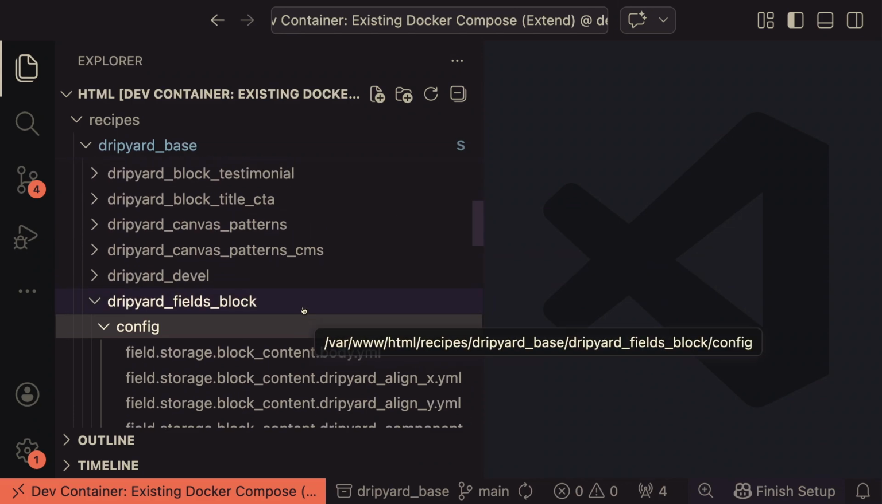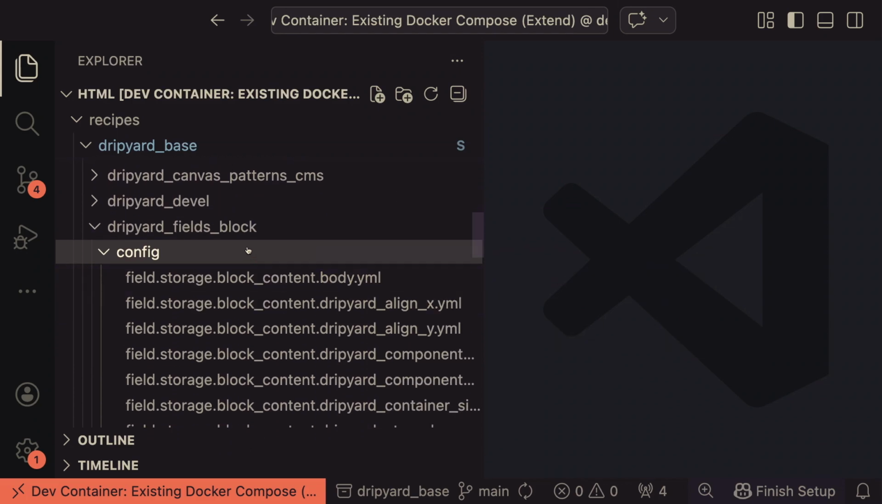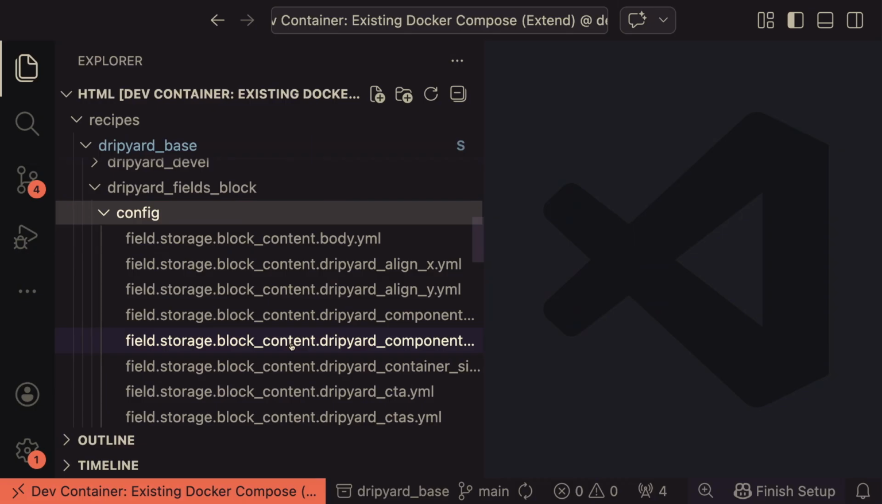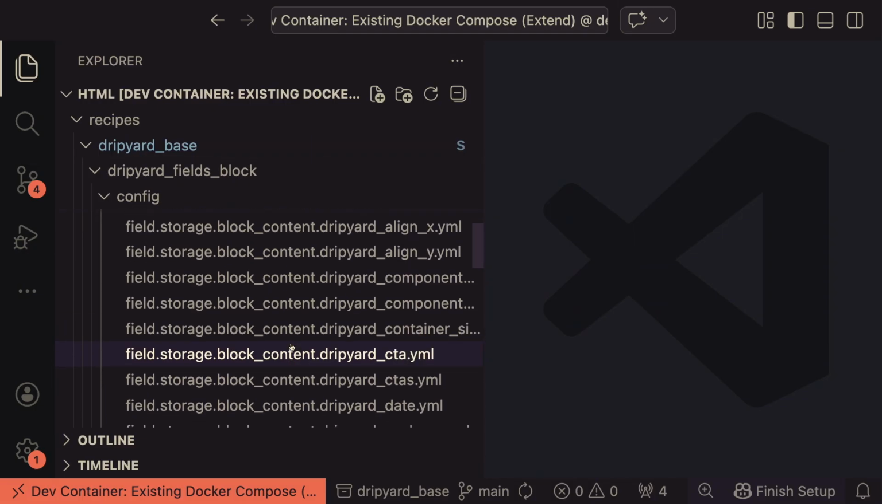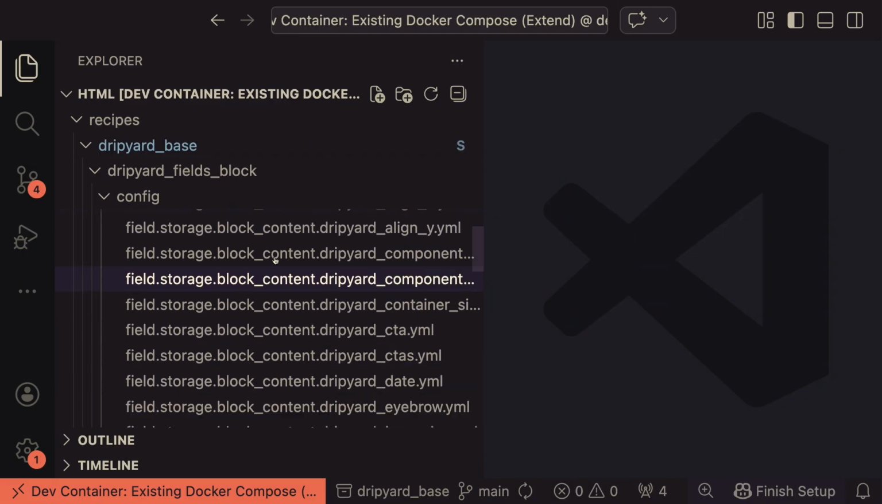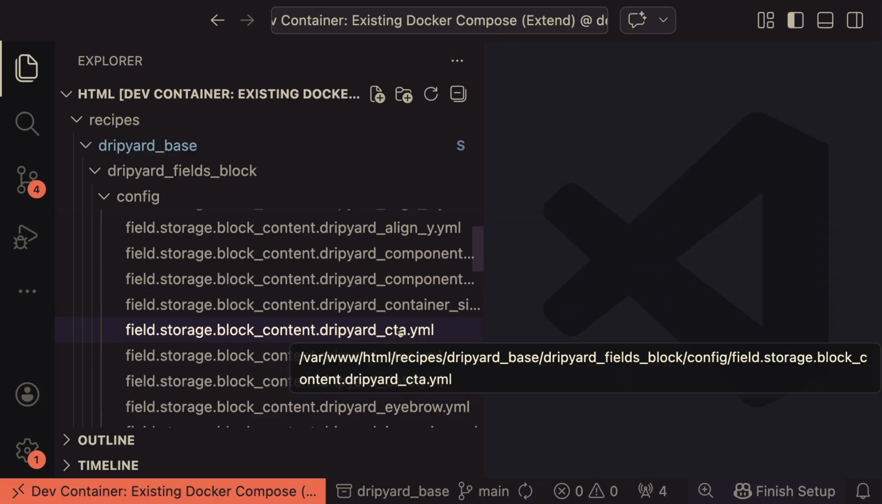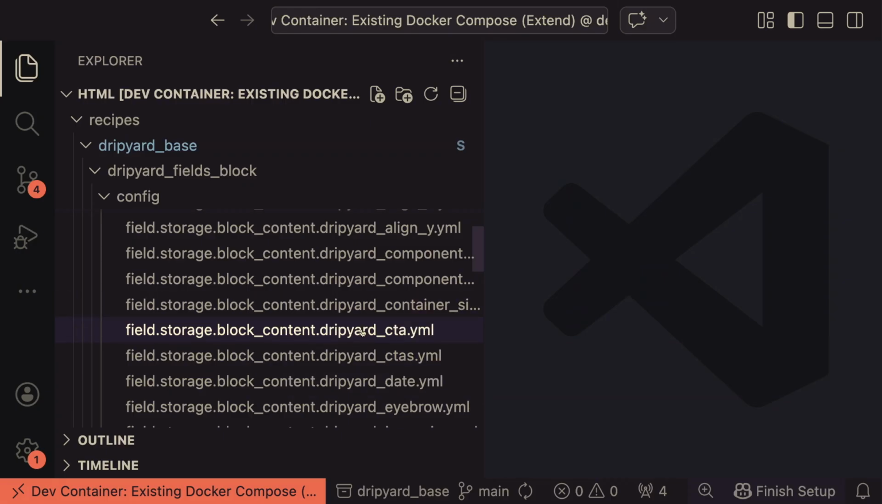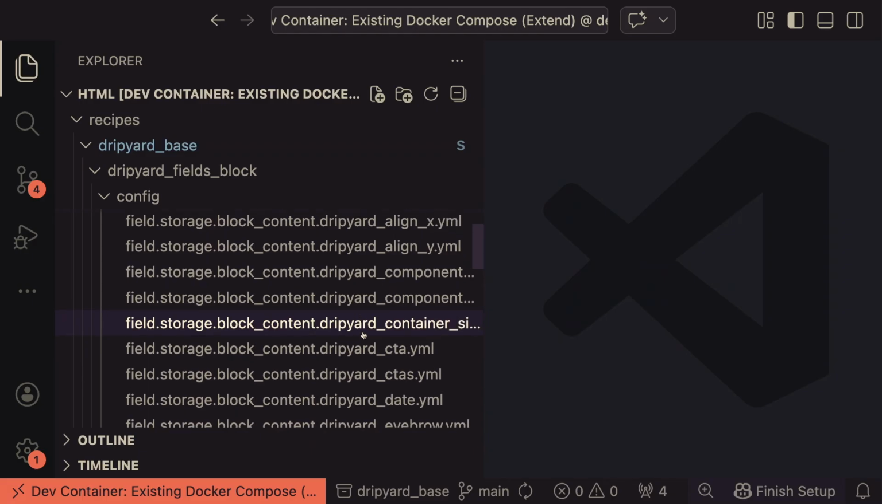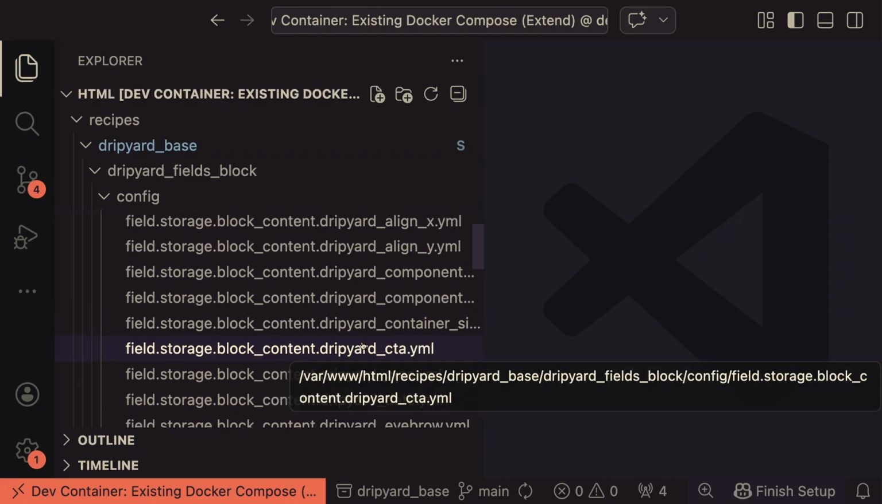Each one of those block recipes extends this field block. And you'll see I have all these common DripYard fields that are used across. CTA is obviously used in our title CTA block, but we have other CTAs that also use this. So abstracting that field storage to this single recipe keeps things clean, because otherwise I would have this field storage duplicated in a bunch of different recipes that don't need it.